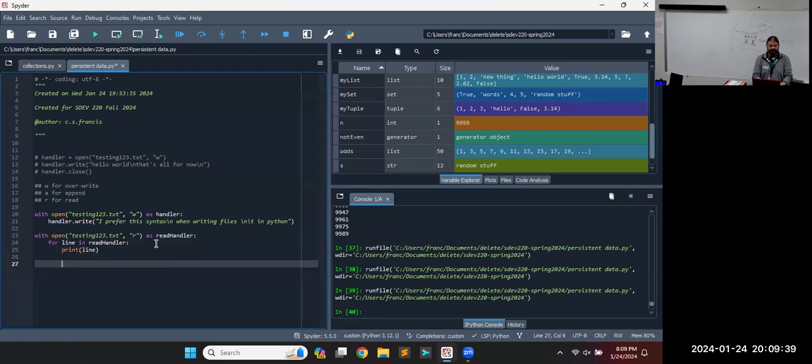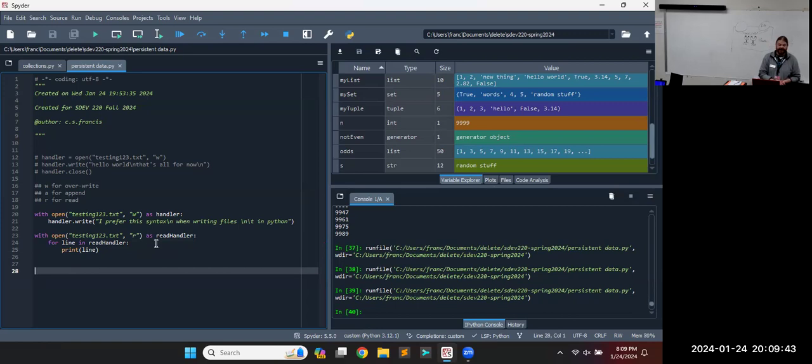Print line. Another use for for loops, so I guess that kind of goes nicely with that. Has everybody seen something at least similar to that before? If not, reading and writing files is actually further ahead. I just wanted to kind of go over it a little bit.